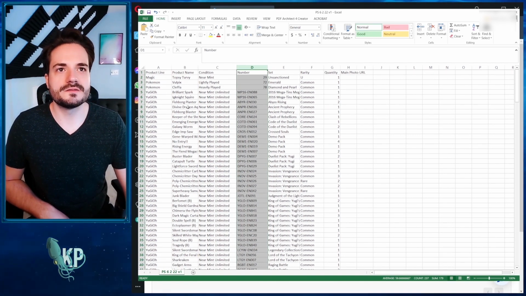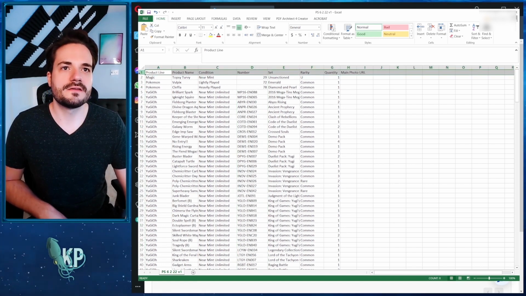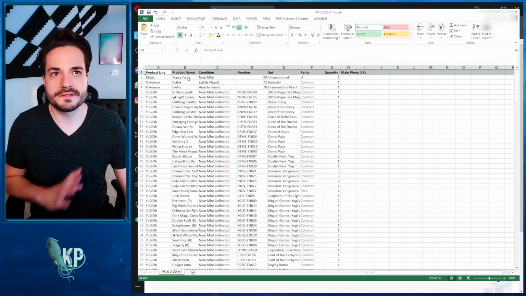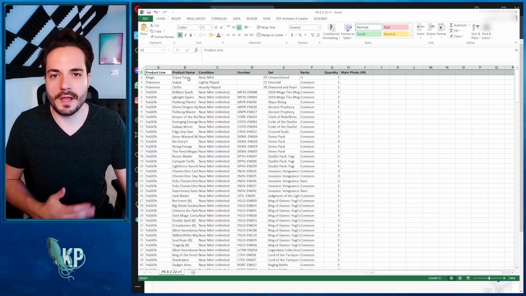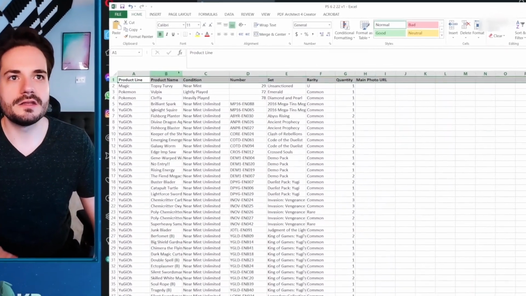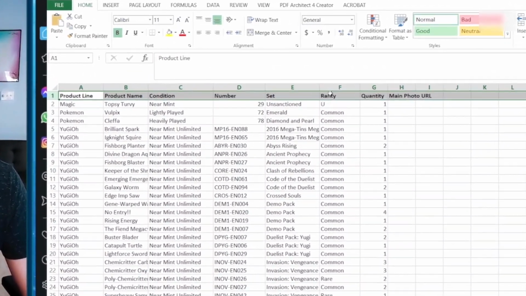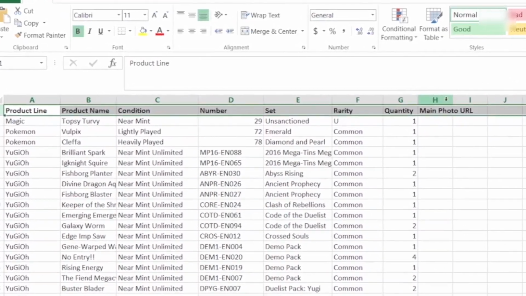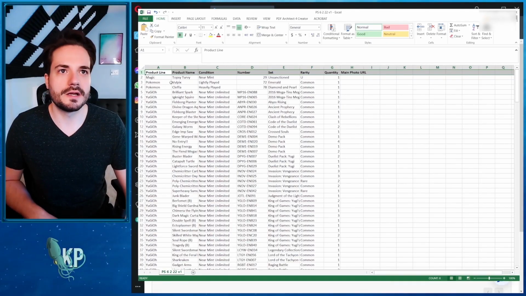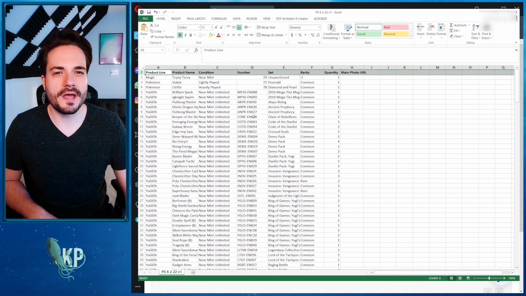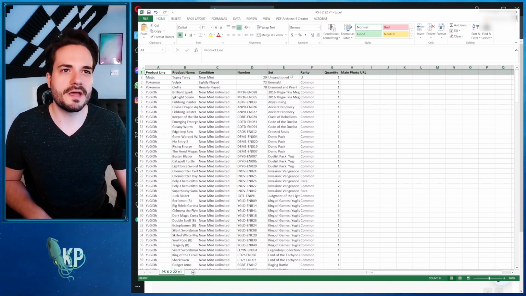Okay, so now that we've got all these moved around, I'm gonna just talk about each bracket and why they do or don't matter. So you have your product line. I'm gonna make this bold so that it stands out to me when I go to actually pull the cards. You have your product line, your product name, condition, number, set, rarity, quantity, and your main photo URL. Obviously, some of these are self-explanatory, but I'm gonna talk about why some of these don't matter for certain things and why they really matter for others.